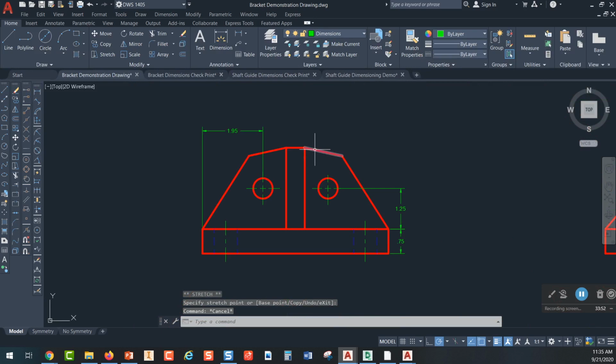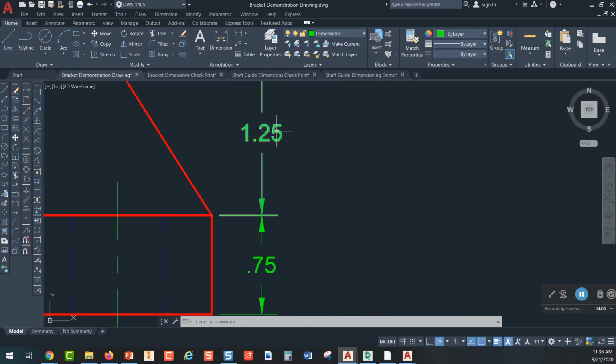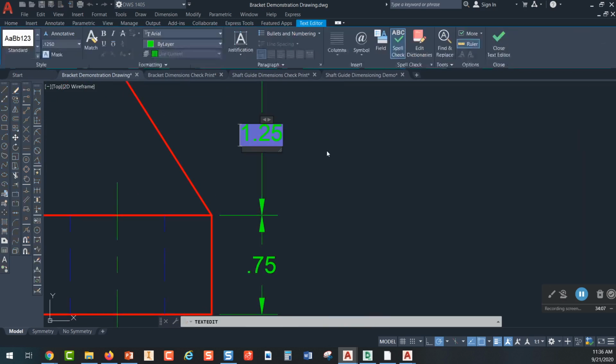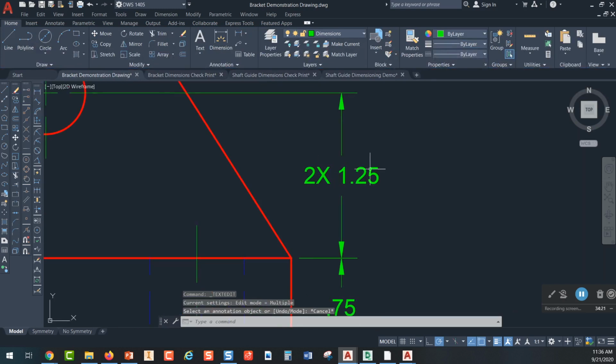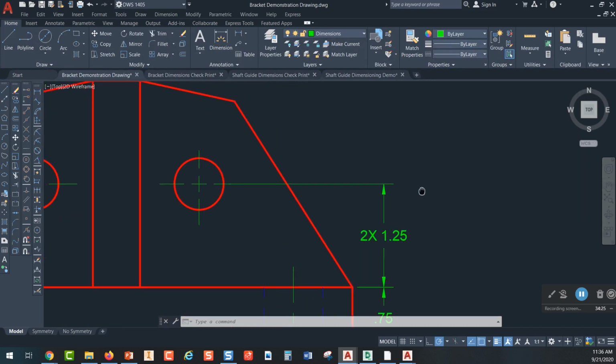Okay, so some of these dimensions, though, we need to say 2X for 2 times on them. And the way that you add text in is this. If you go in here and double click on a dimension, you can see there's a cursor blinking right in front of that. If I type 2 and a capital X and put a space, and then right up here it says close text editor, I pick on that. So that's how I can get text in front of a dimension if I want it.